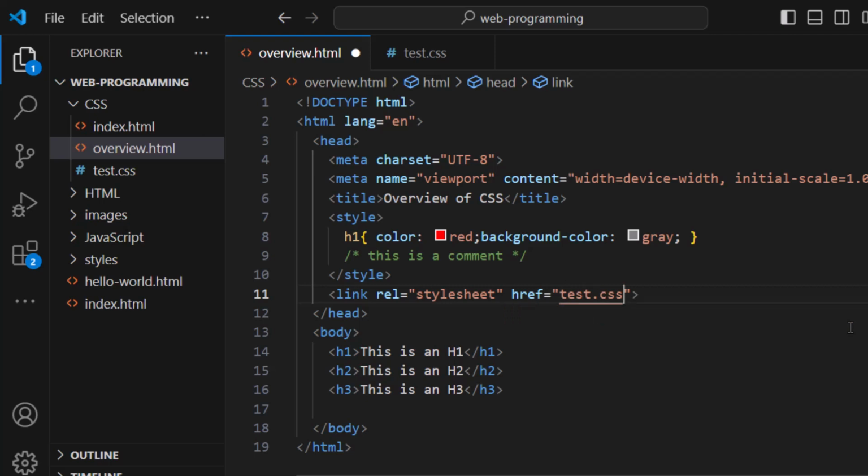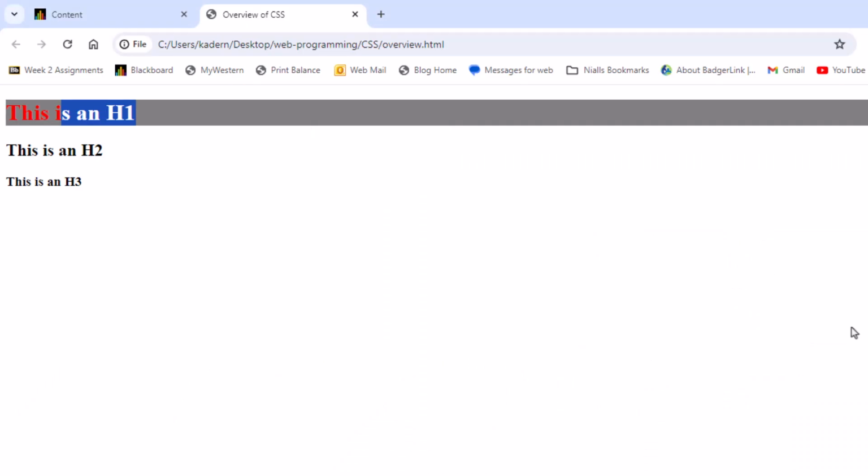Okay, go ahead and save your changes, and then Alt-Tab back to the browser and hit refresh, and you should see that your H2 element is now purple.